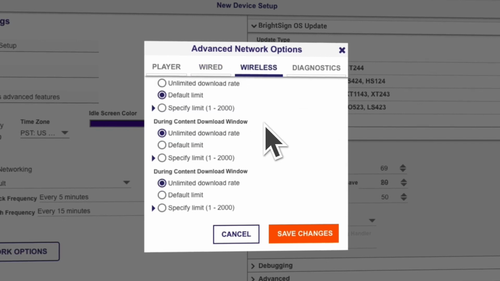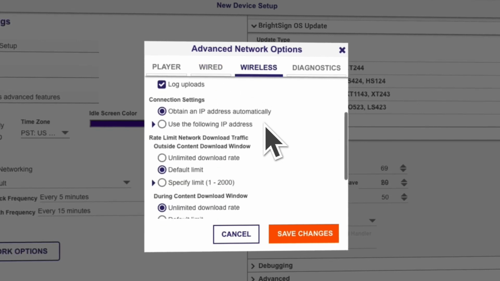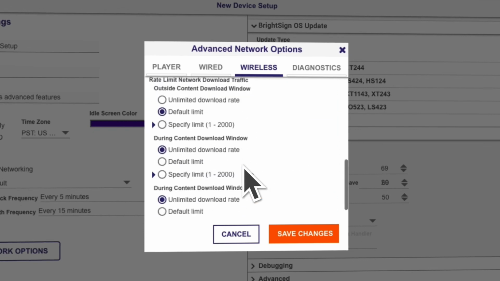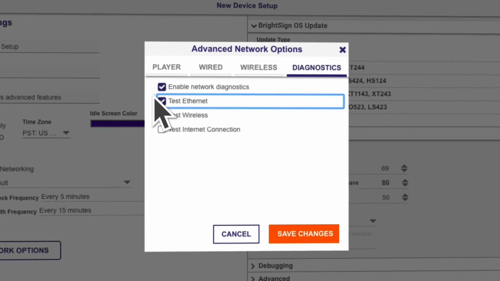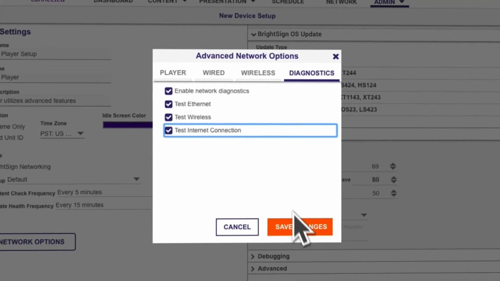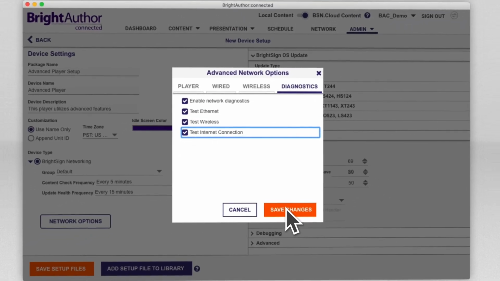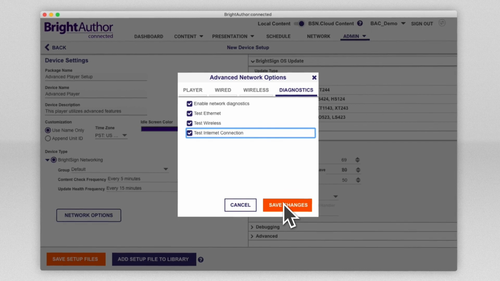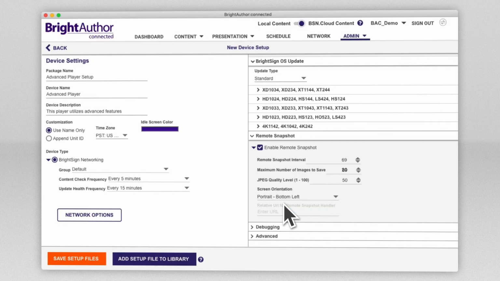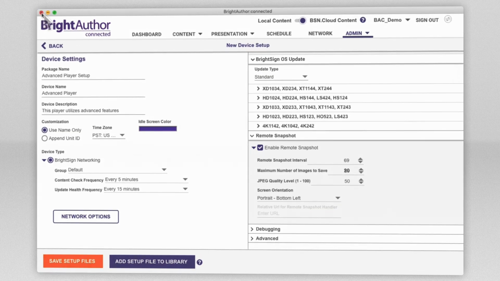The wireless tab looks identical to the wired tab, but applies to the wireless connection. Under the Diagnostic tab, checking Enable Network Diagnostic activates the other options in the tab and enables the player to display the Network Diagnostic screen on boot up. Checking the Test Ethernet, Test Wireless, and Test Internet boxes add those additional diagnostic tests, and then display their status when the player boots up.